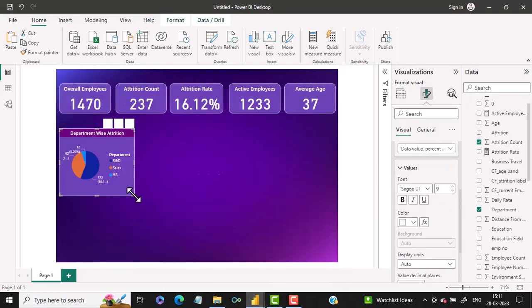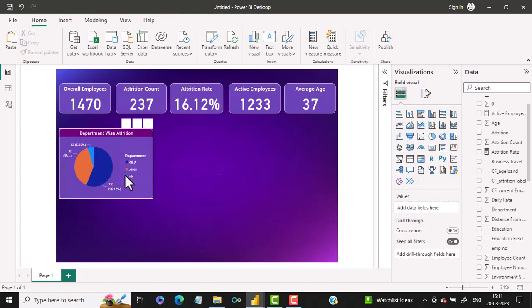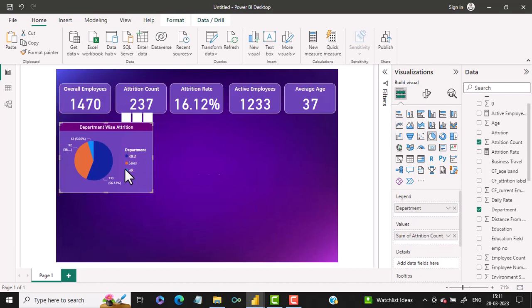So I'll just maximize this. So this gives us a pretty good amount of details. Like at a glance, you can come to know that there is maximum attrition happening in R&D, then in sales, and the least is in HR. So this was our next visual.